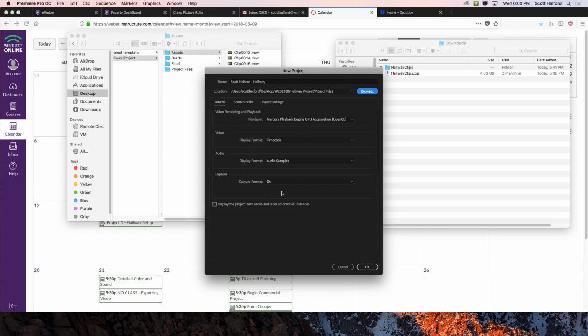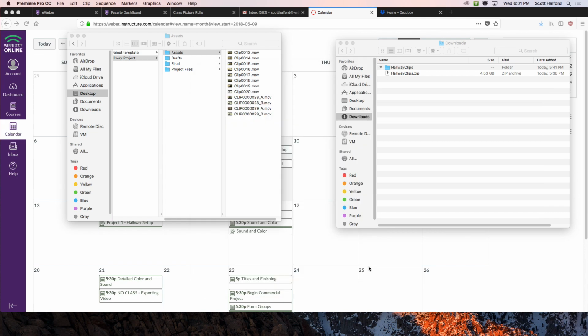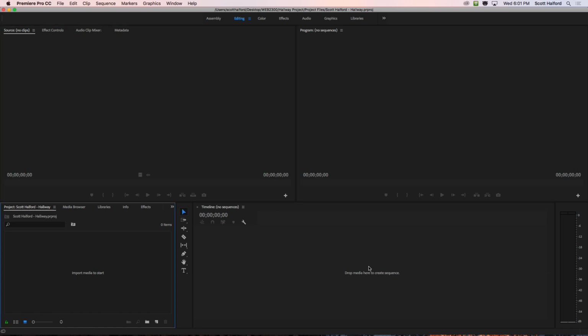This stuff is fine being all the default settings. Scratch disk, ingest settings, all that stuff can just be as it is because that doesn't matter for us today. So I'll click OK. And now Premiere opens up with nothing.